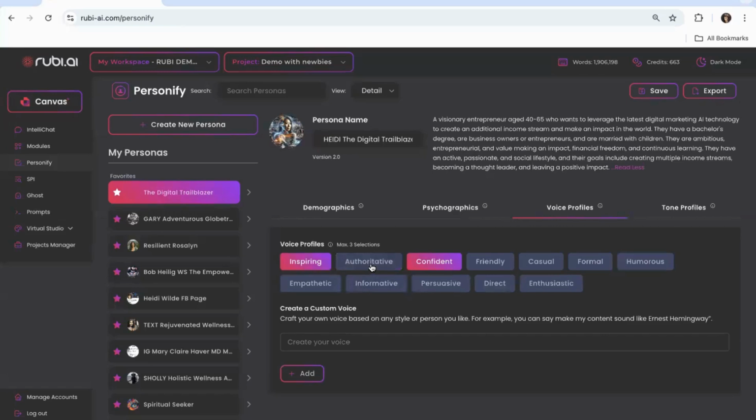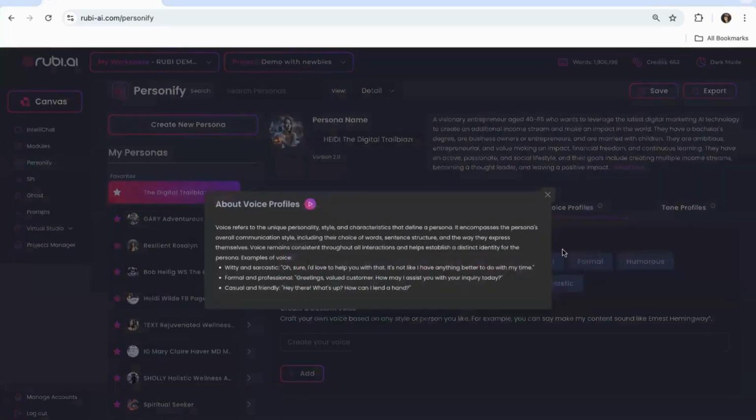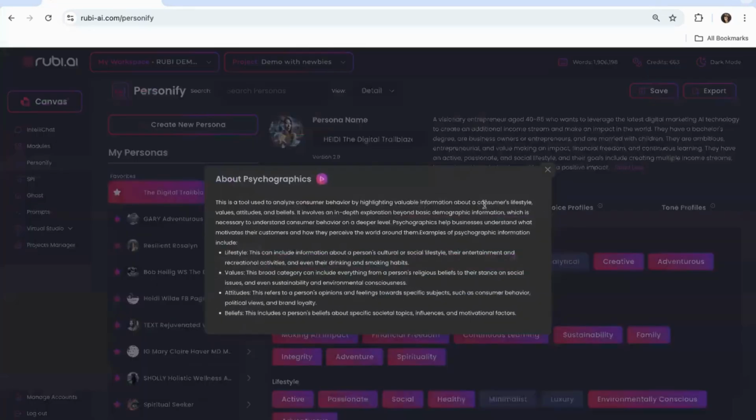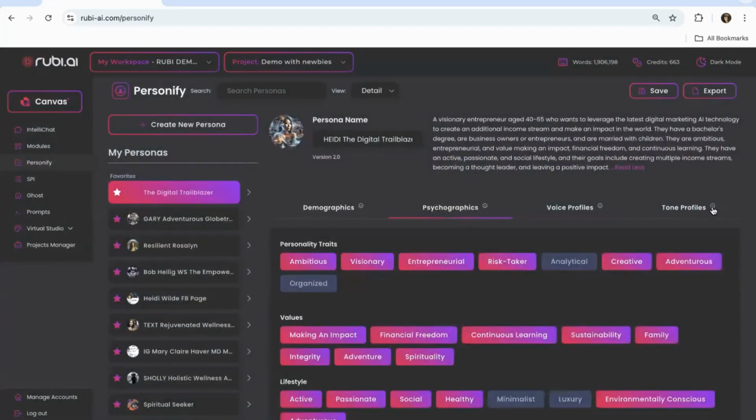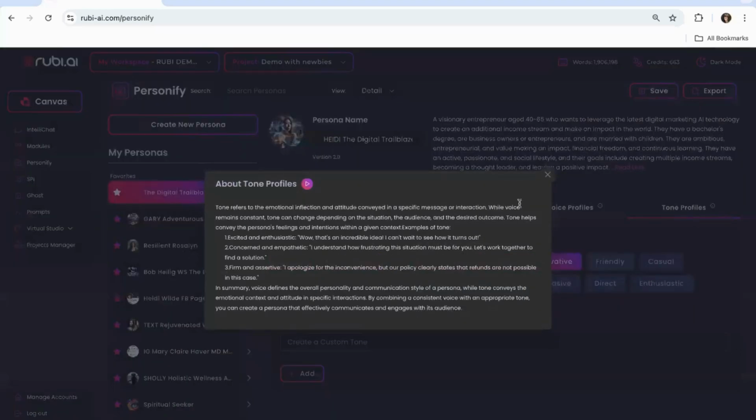Not so much authoritative. I'd like to be friendly. I think that's the best one. Inspiring is kind of like enthusiastic, but it's more of what I like. And if you don't know what these are, everyone, you can click these open. What's the difference between voice and tone? These little helpers here. This is about psychographics. This is the difference between the voice and the tone.